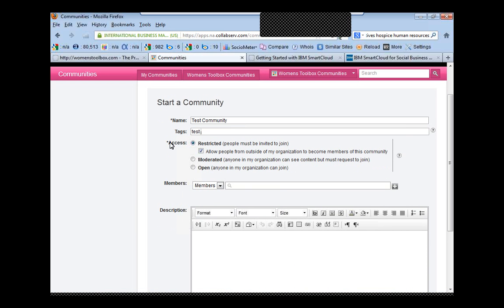Now, where it says access, there are 3 ways to do this. One that says restricted, people must be invited to join. And then there's a box here that says allow people from outside my organization to become members.